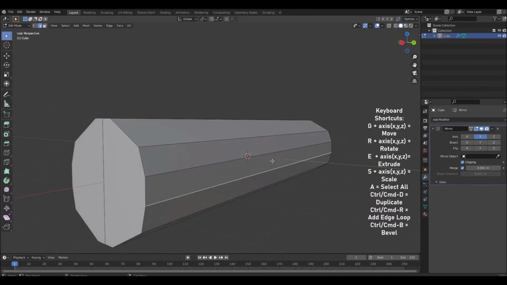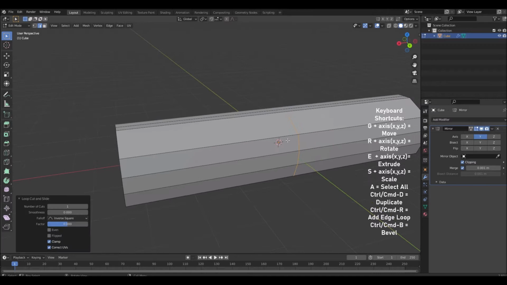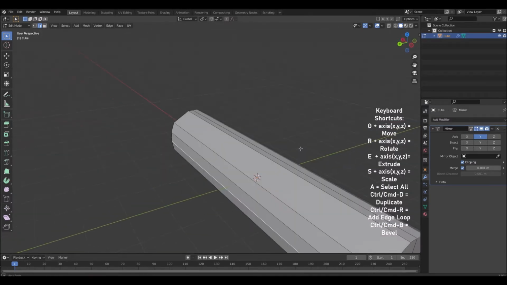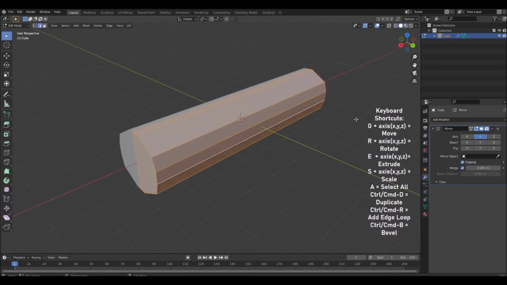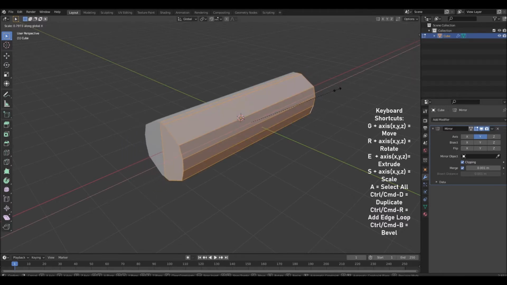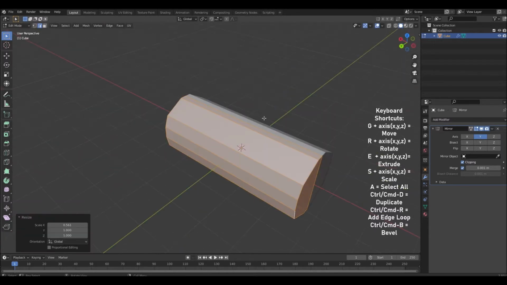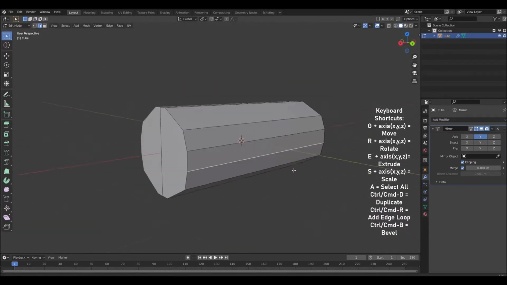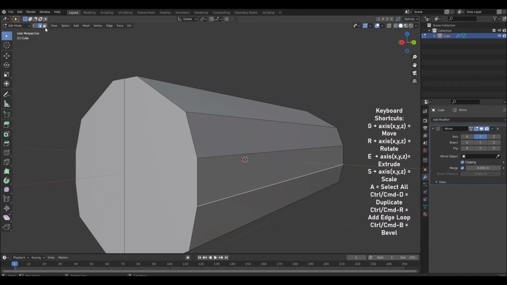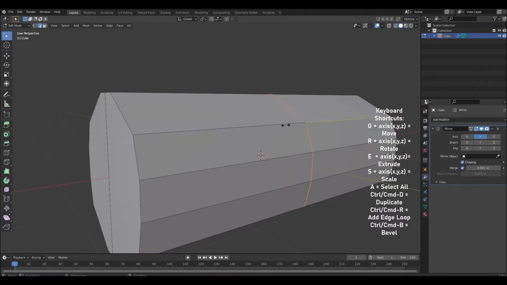So the next thing we're going to want to do is do a Control R right here. And you know what? I'm actually thinking that this is maybe a little bit too long. So how about we just select everything by pressing A and scaling it on the x-axis, and just trying to get it to about the same size I had on my original model. Alright, there we go. So now that we have that, we can do a Control R once again.